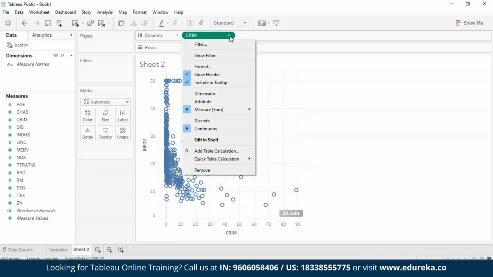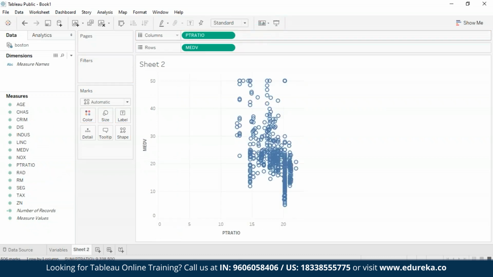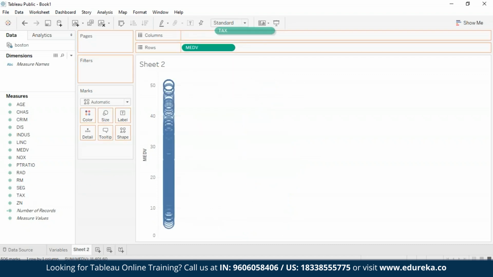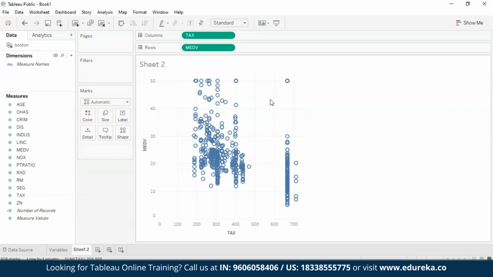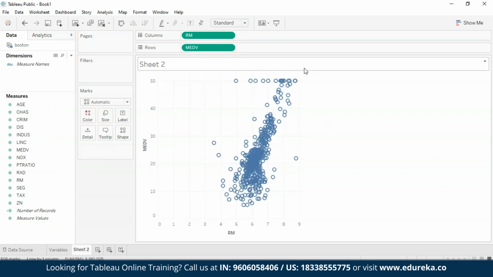So suppose I don't want to know about crime. I want to see where the median pricing moves if I correlate it with pupil-teacher ratio in every school. And here we can see there's no such rising or falling relationship. Let's try something else. Let's bring taxes. All right, as we can see here, we are getting somewhere.